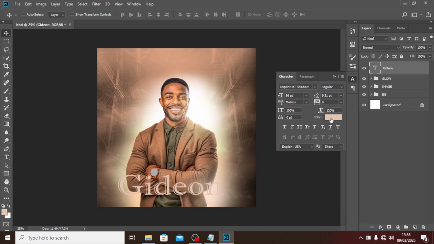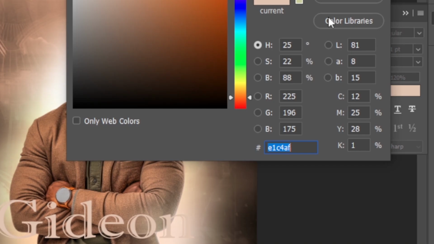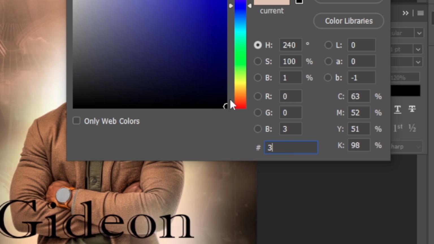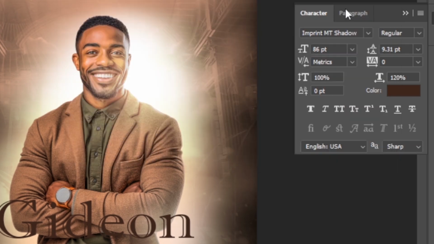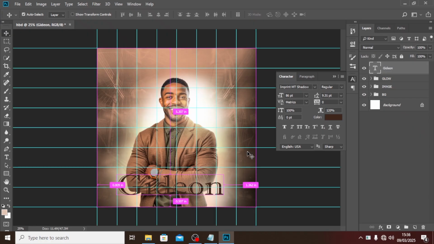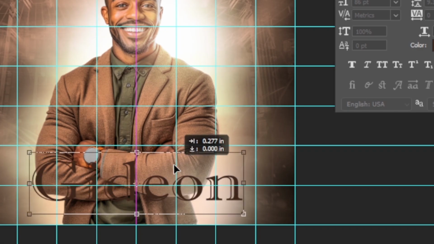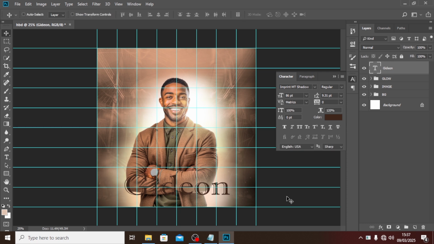Nice. Now I'm going to give it a darker shade of brown. You can even use black if you want to. The color code I'm going to be using is 3D261B. Okay, Control H to bring the lines, Control T to make sure it is aligned. Awesome. But here is the thing, I cannot see it well.